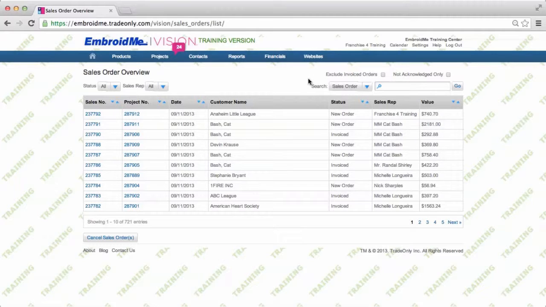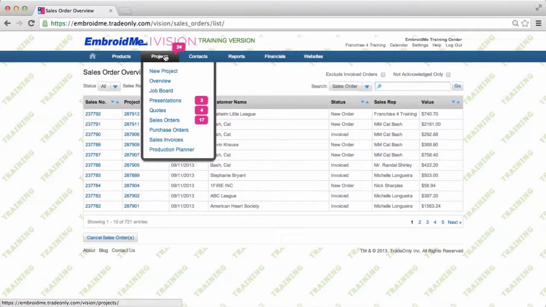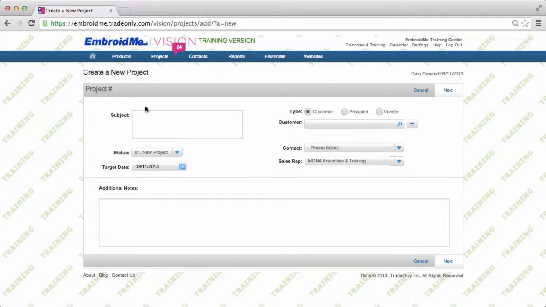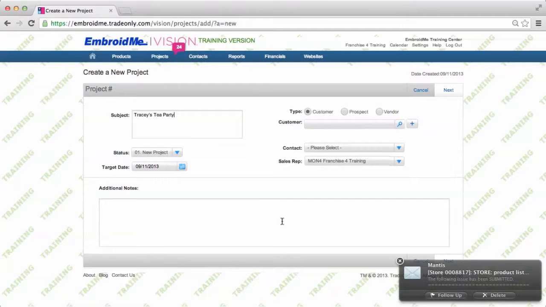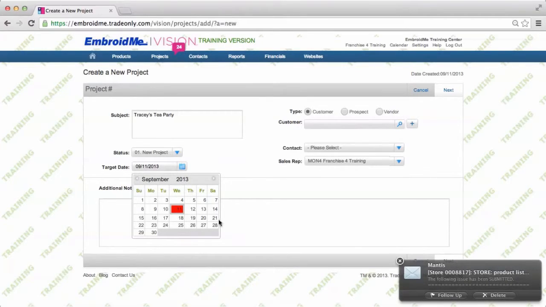So the next thing to cover within this training module is how to create a project and copy an existing work in progress into that project. So we're going to begin again with a new project. Give it a subject. Okay. New project status, target date. We'll go ahead and select that target date.